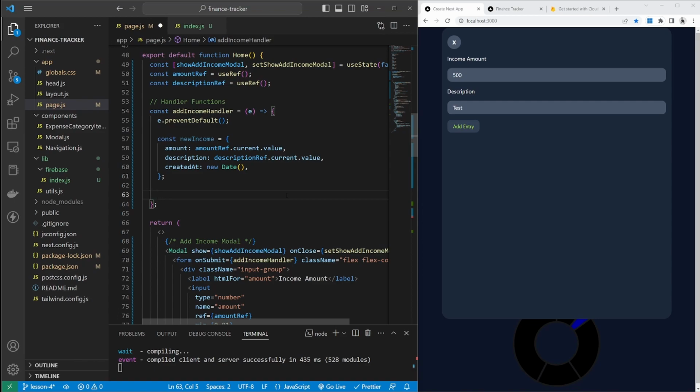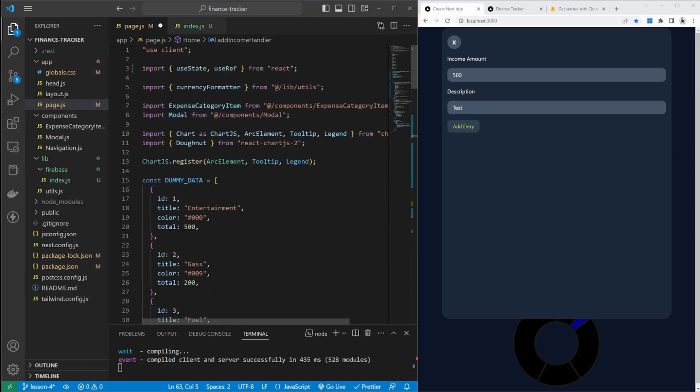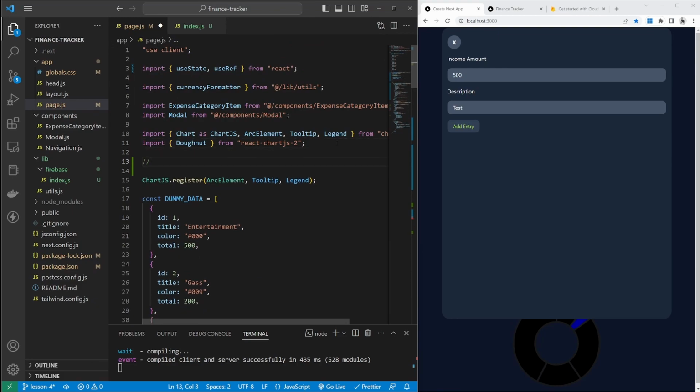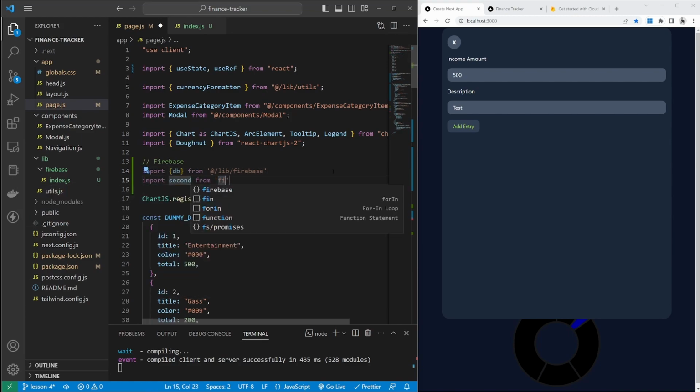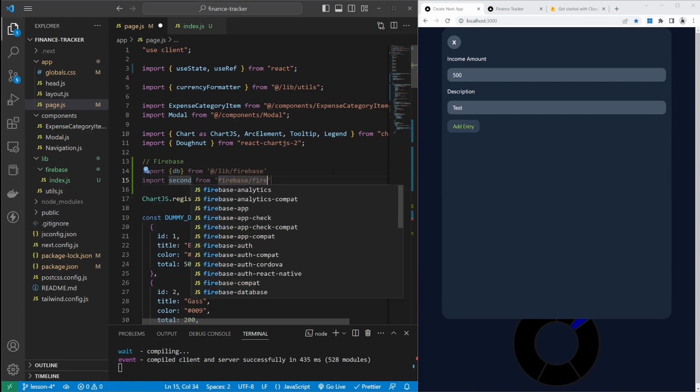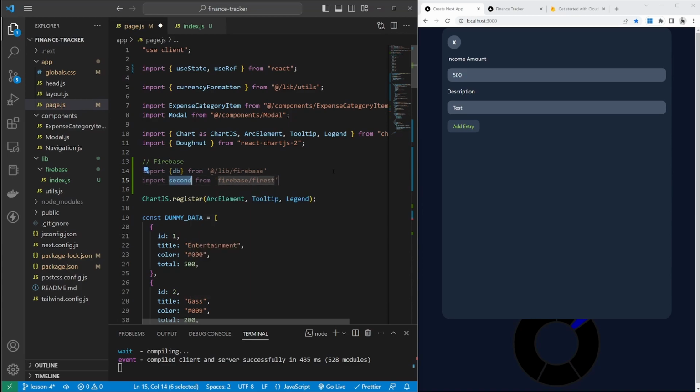As a reminder, the collection is called income. We will first import a few things from Firebase. To keep the code neat, I'll add a new comment called Firebase. We'll import something from our Firebase file. And what we need is a reference to the database. Then we'll import a few things from Firebase Firestore. And from Firestore, we need to import the collection function as well as the addDoc function.